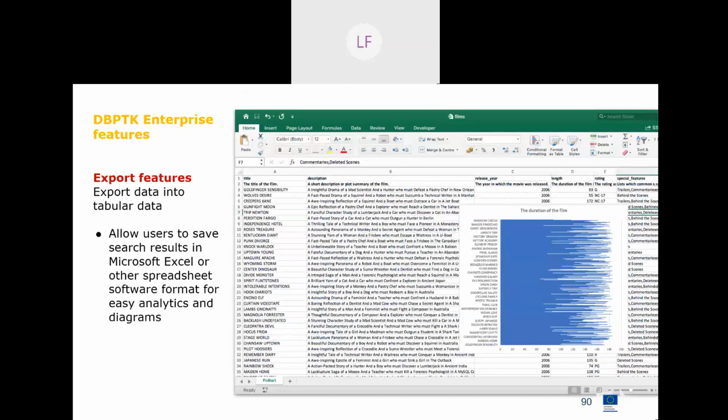In the end, they can find the specific set of information they want, and then export the data for their own purposes. They can export into tabular data, which then can be opened by any spreadsheet software like Microsoft Excel, and do some other easy analytics or even diagrams. Next one.